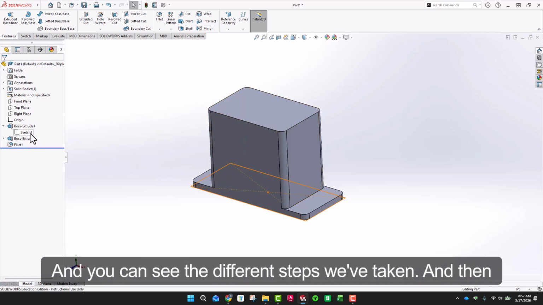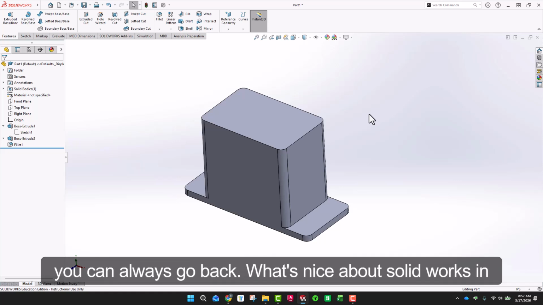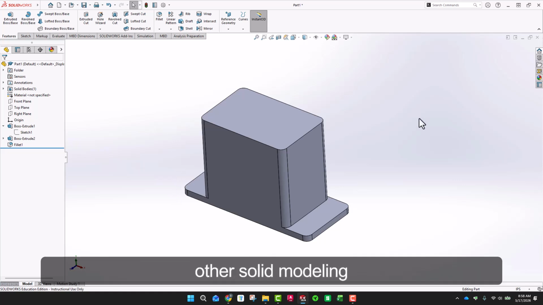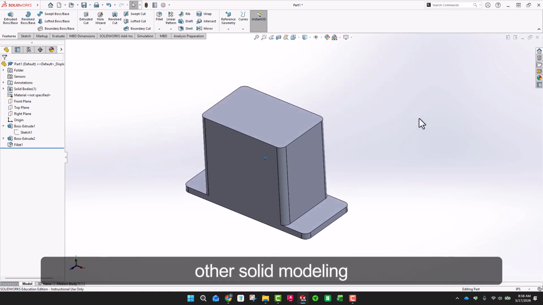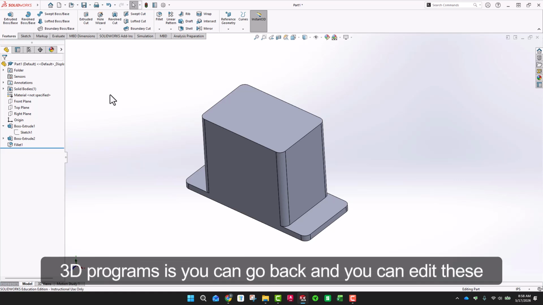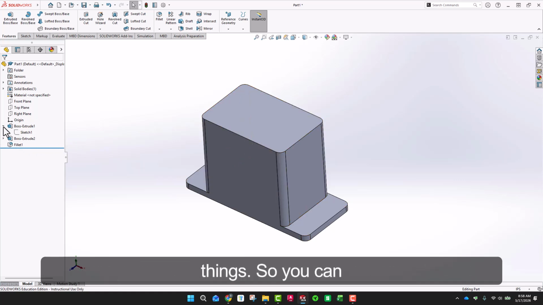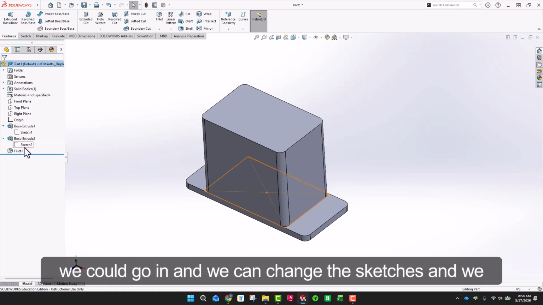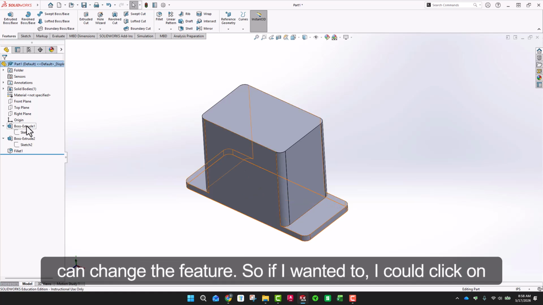And you can see the different steps we've taken. And then you can always go back. What's nice about SolidWorks and other solid modeling 3D programs is you can go back and you can edit these things. So you can click the little arrow here, and we can go in and change the sketches and we can change the feature.